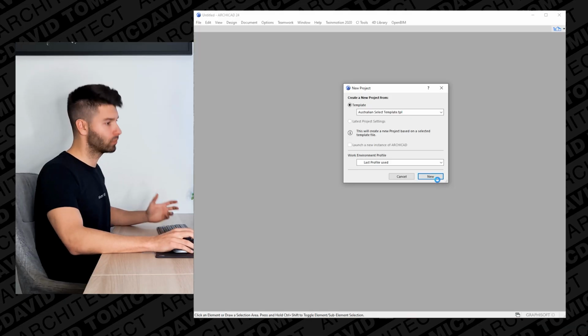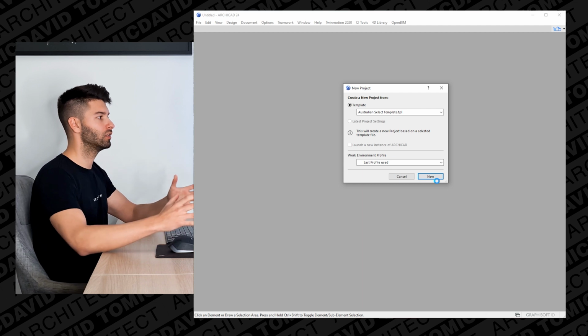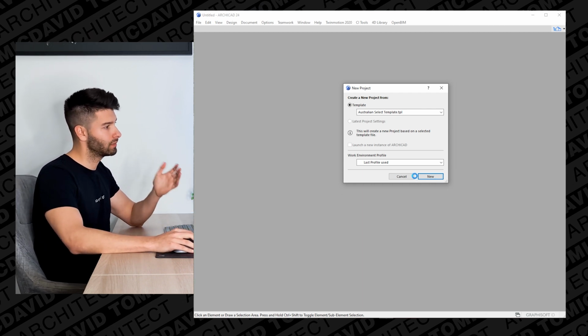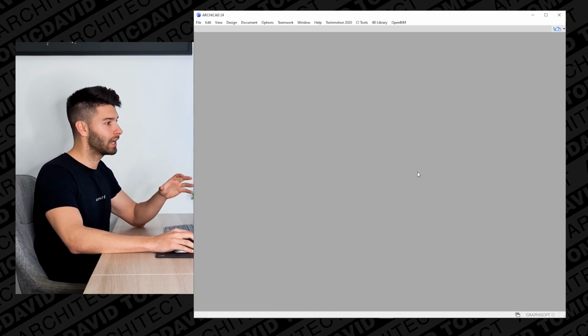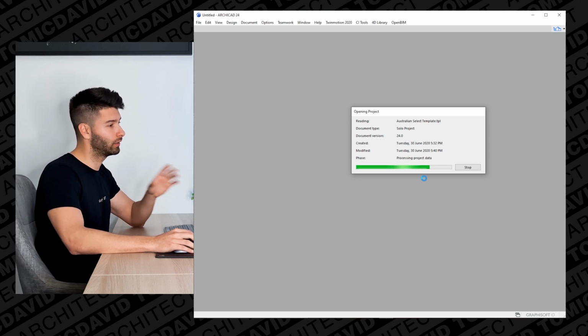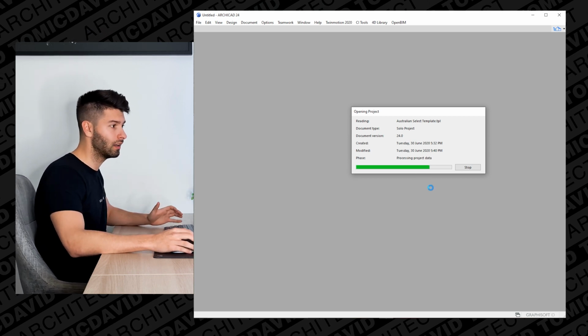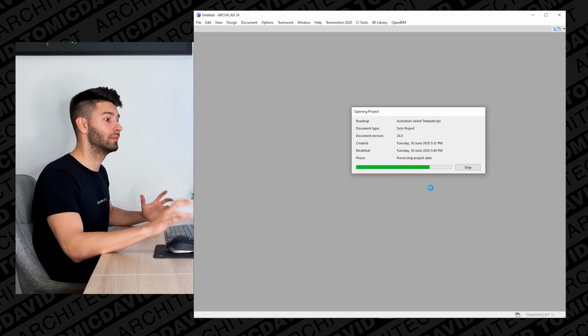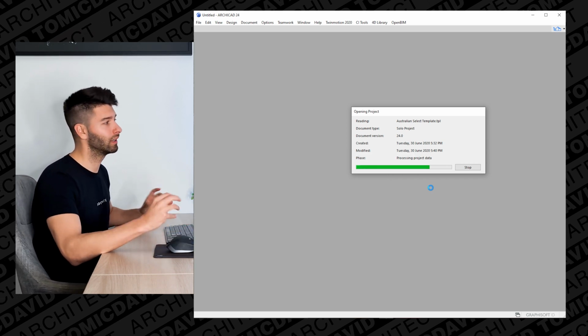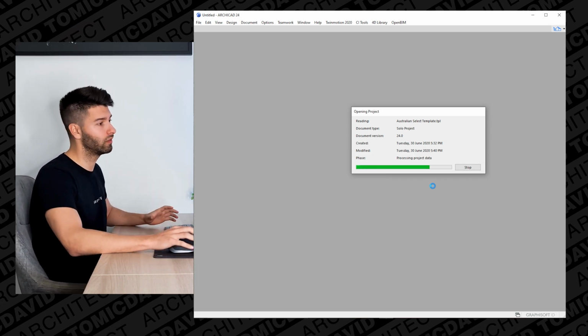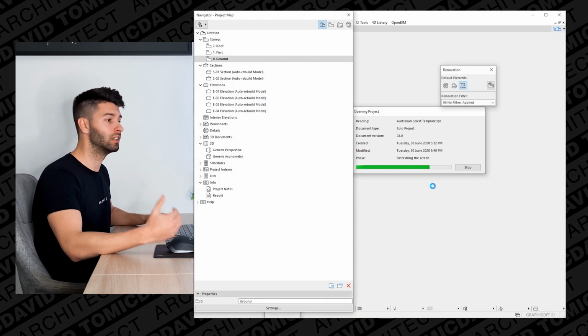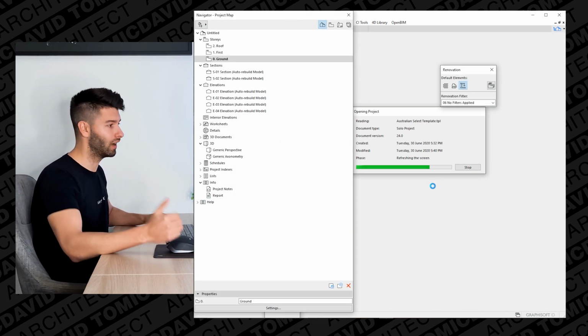tutorial. Okay, so like always, we're gonna start with the default template, whatever you guys have available to you. I'm gonna be starting with the Australian Select template because that is the default for Archicad 24 for me here in Australia. Now, Archicad 25 is actually being announced next week, so I will be doing a video specifically on Archicad 25 as we transition into the brand new era of Archicad.